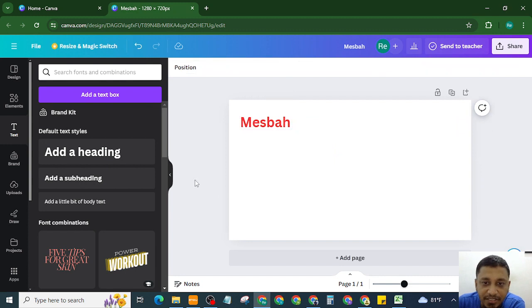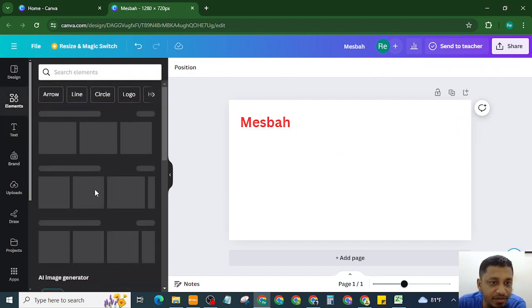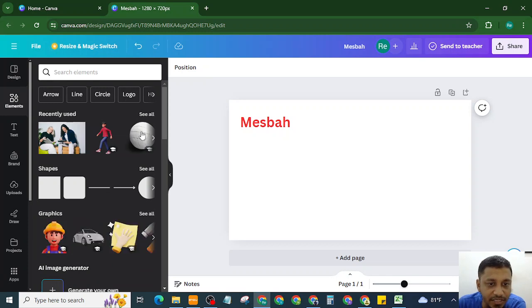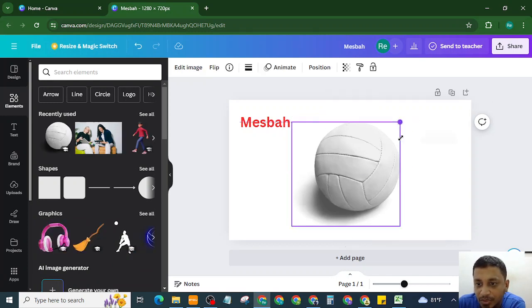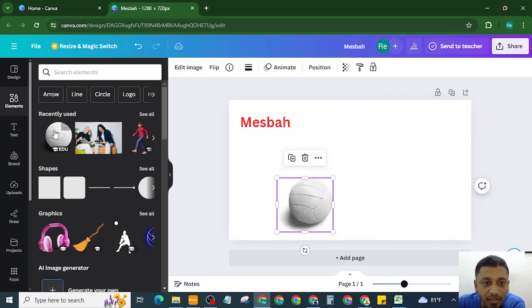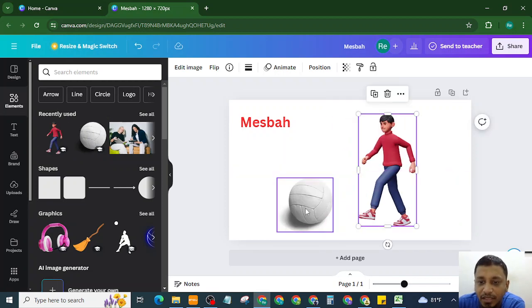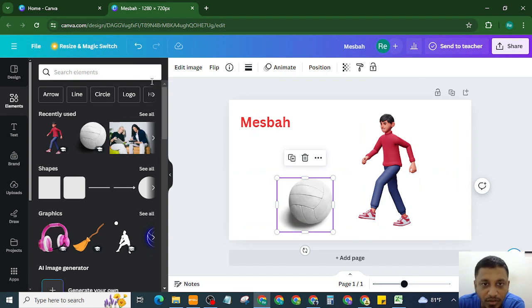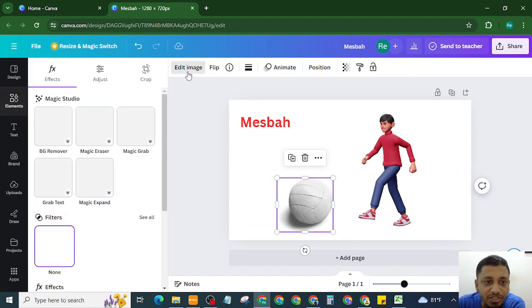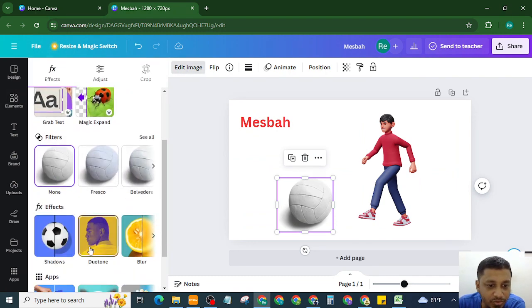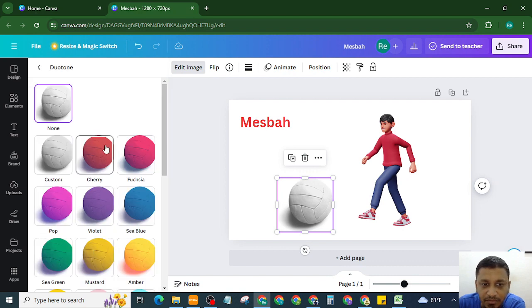Now let's change the color of any image. Let's take any elements from here. Let's take this ball. I want to change the color of this ball, and also I will change the color of this man. Okay, now select this ball, then I will go to edit image, then I will go to Duotone, then let's make it red.